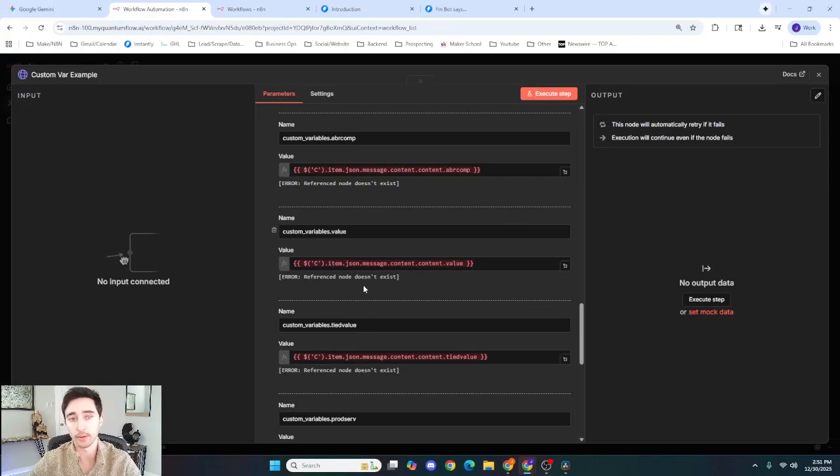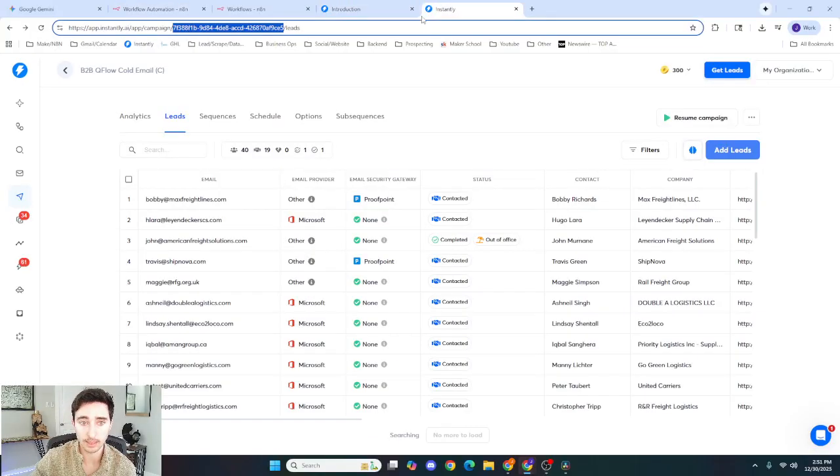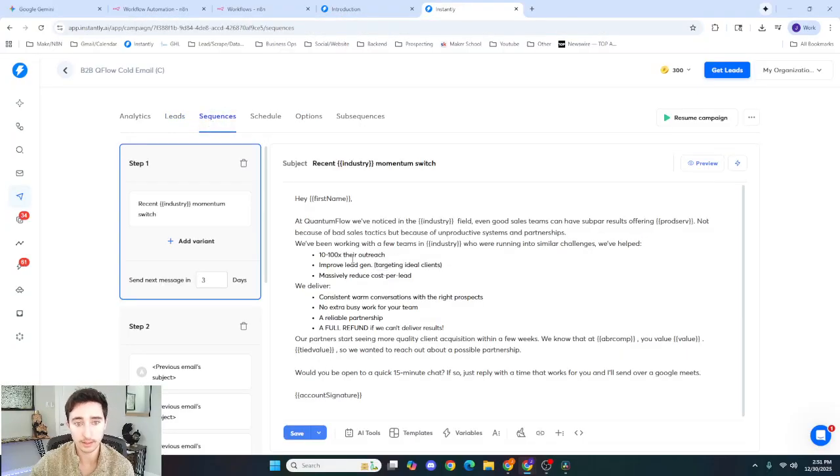And now we get to the little bit more advanced stuff. So there's something called custom variables. You're probably thinking, okay, what if there are personalized variables that I want to include in my email campaigns? You want to map them in your email. So you have specific items that for each person, when it gets to their email, it just embeds that item. For example, I'll go to my sequencing. We have industry, prod serve, which is product or service, abbreviated company name, their value, our tied value.